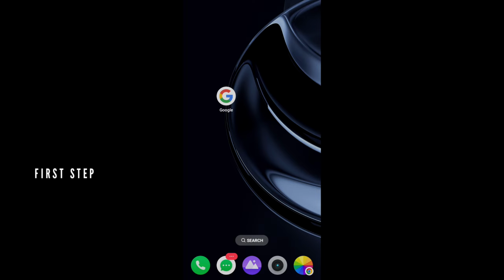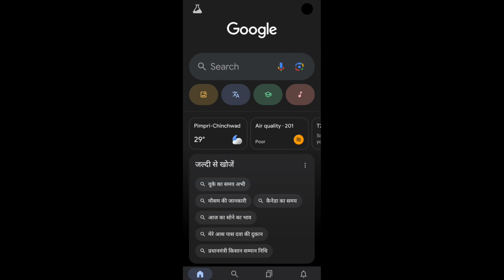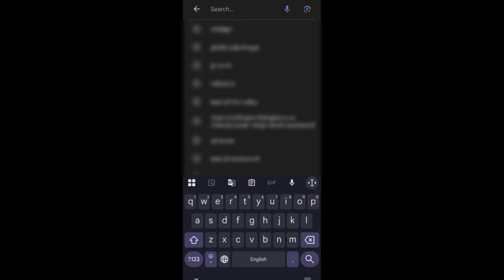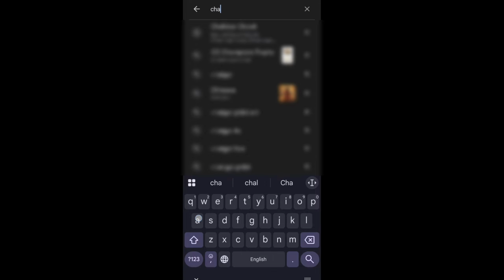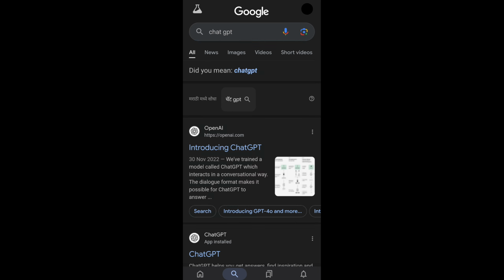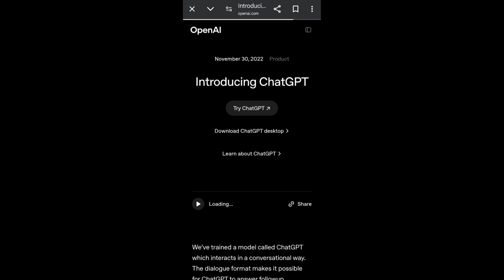First step, open Google Chrome or any browser you have. Just open. Now click on the search bar and just type ChatGPT and search it. Now click on the first search result and you will see this interface. Now click on try ChatGPT.